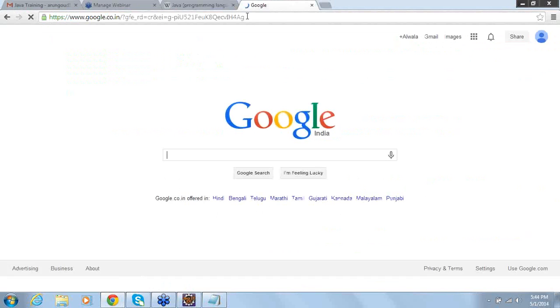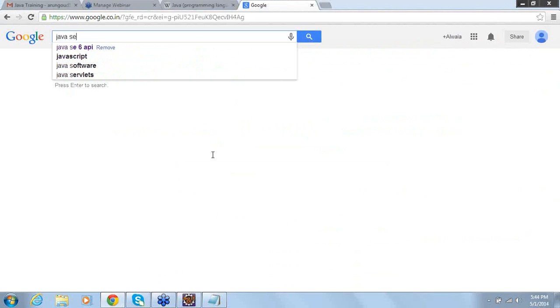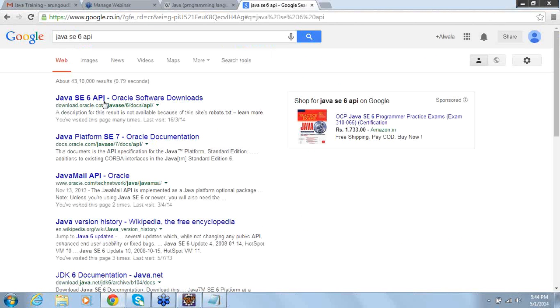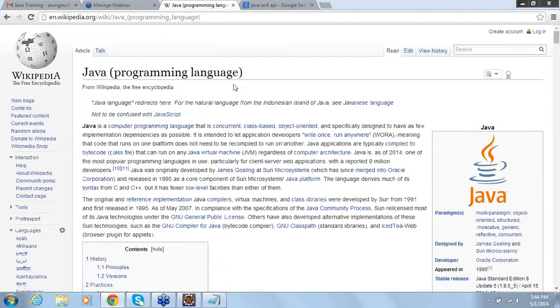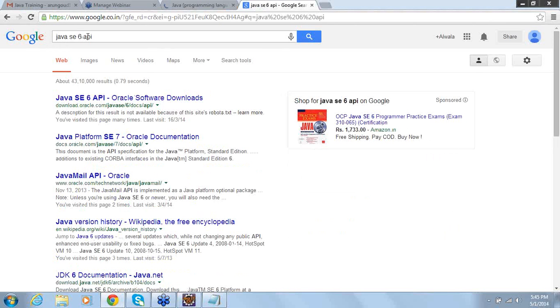Just open your search engine and just say Java SE, which version you want, 6 API or 7 API. Then you can just click the first one, the way you did for the first one. When I did here, Java Wikipedia, then you got it here. In the same way, just say Java SE6 API, then you look, it takes you to the website of Oracle.